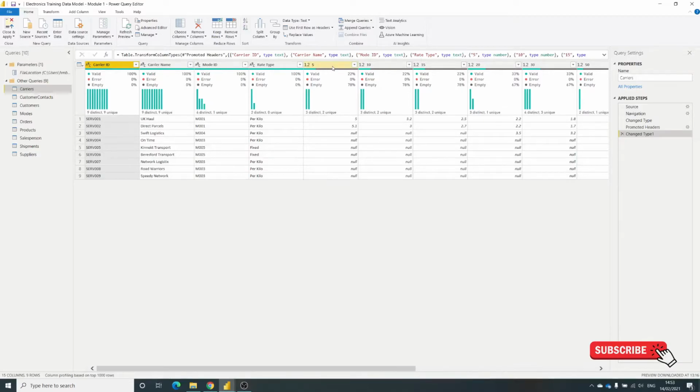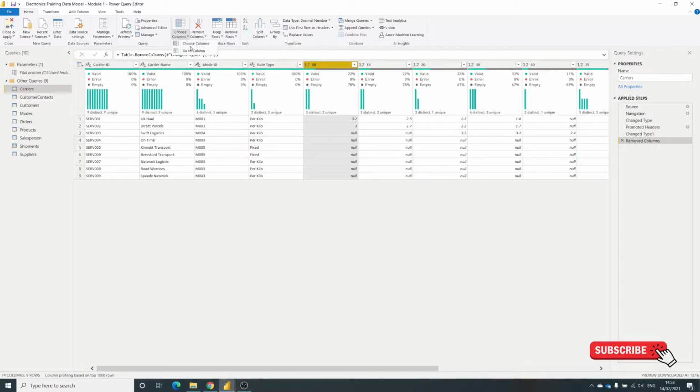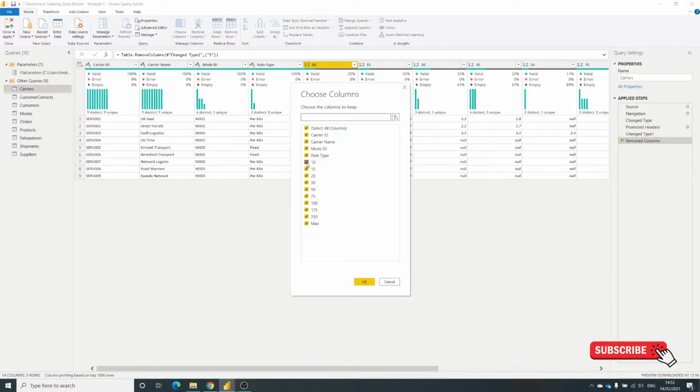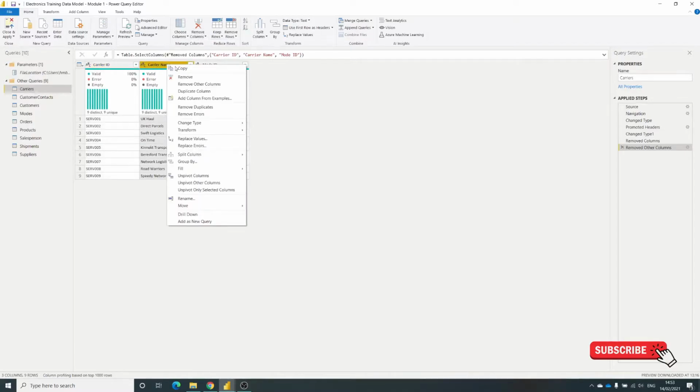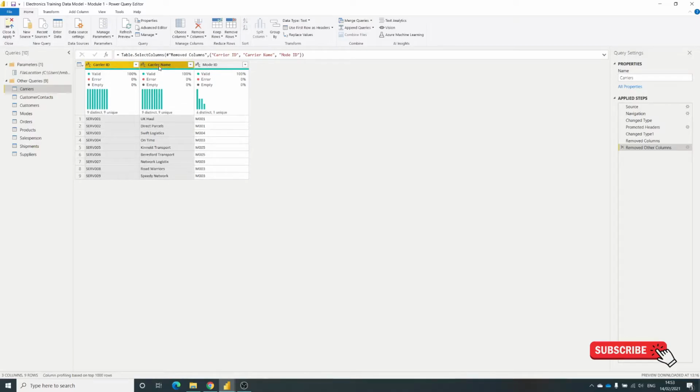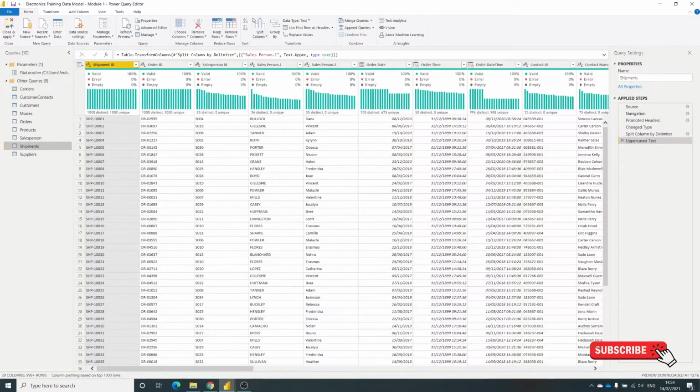Now, I don't need these columns. I could right click and select delete, or just hit the delete key, or choose columns. I'm going to choose which columns I want to keep. So I only want those. And there you have it. I've got just the information that I want in my carriers. You can remove columns from this one. You can remove other columns. So if I want to remove all the other columns, I'll select the ones that I want. Let's choose those. Remove other columns.